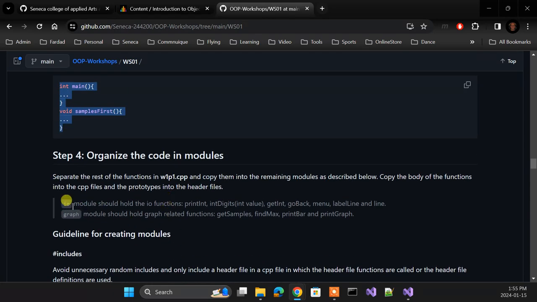And in here I mentioned the IO module should hold the functions printInt, intDigits, getInt, goBack, menu, label, and line. And graph should hold functions getSample, findMax, printBar, and so on. And this seriously shouldn't take you more than half an hour to do. You just have to organize the code, put them all in here, compile it, and submit it, and be done with it. If it takes more than half an hour, contact me.